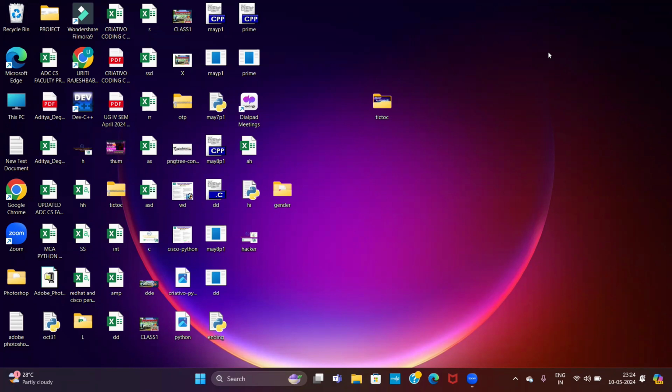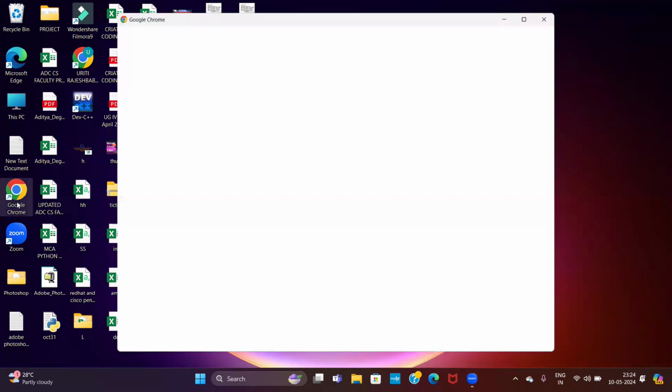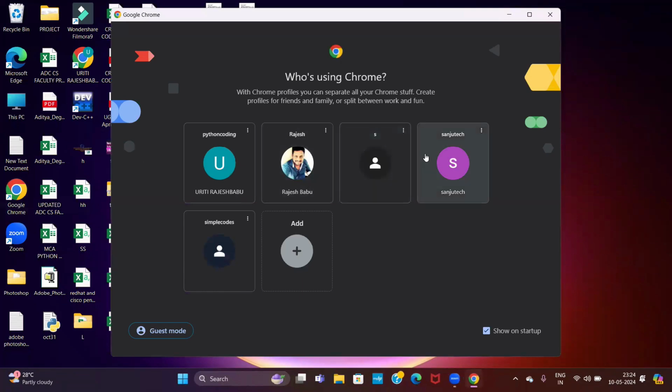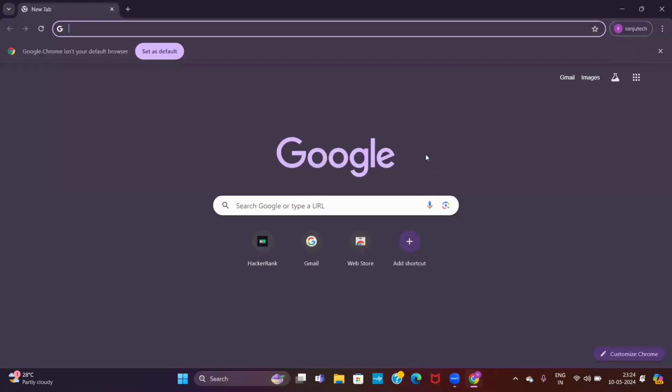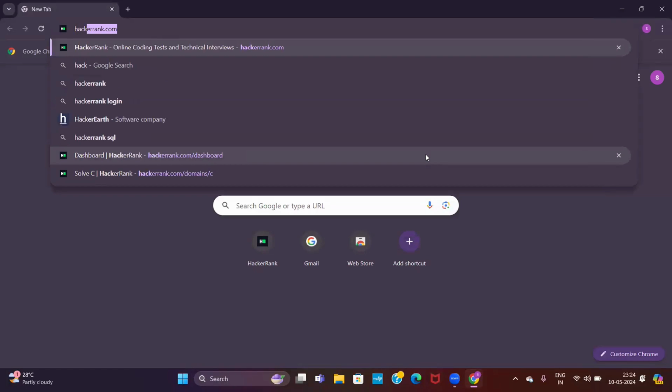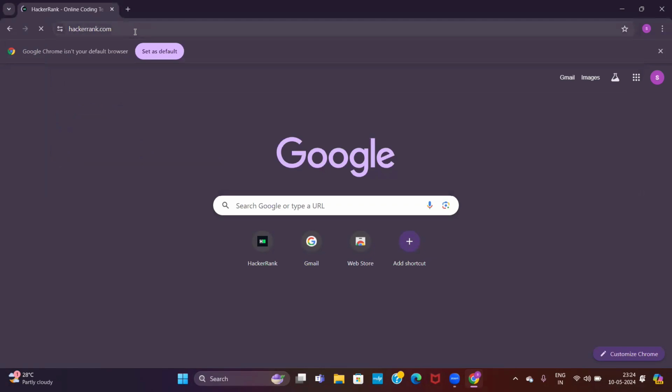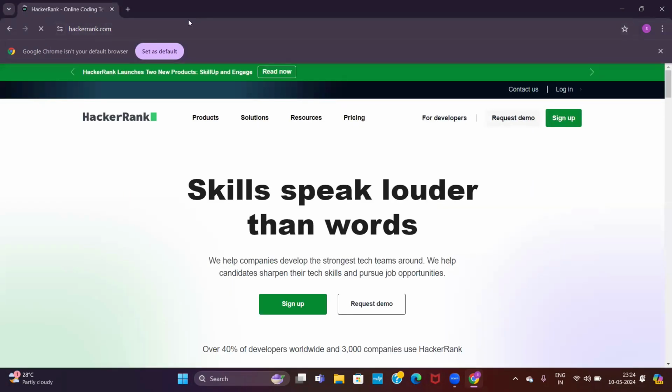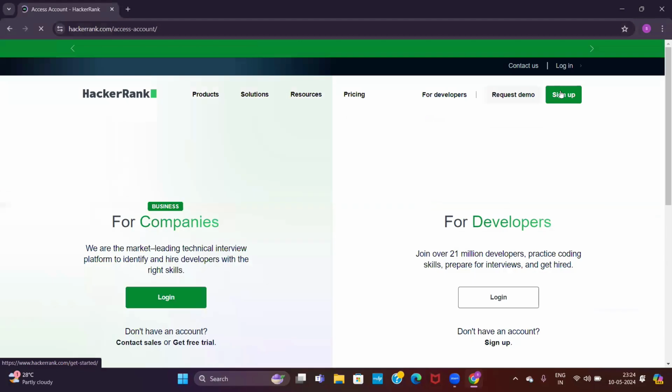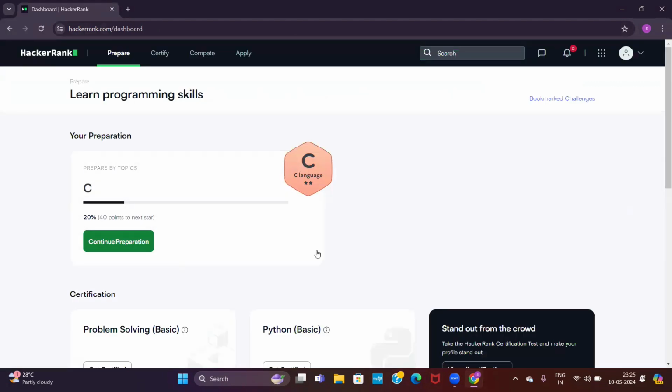First of all, I have to open the Google browser. Here, we just have to open the hackerrank.com website. Now we have to log in to your HackerRank account with your Gmail ID. Now, if you observe, 2 stars are already completed. Now I will explain how to complete the 3rd star. Just click on continue preparation.